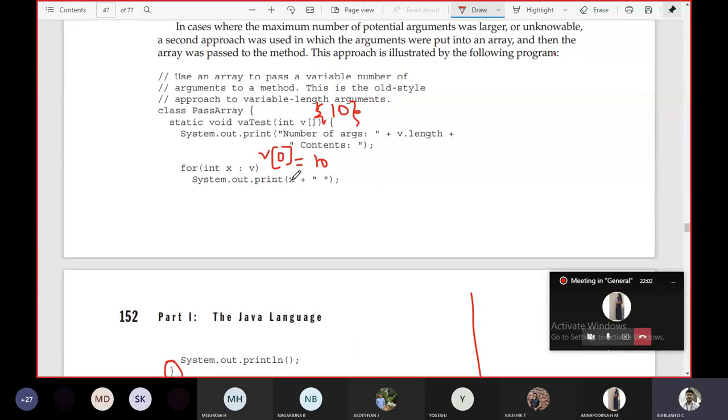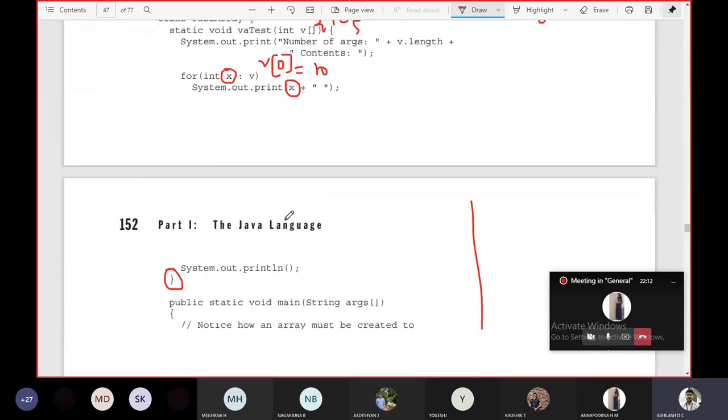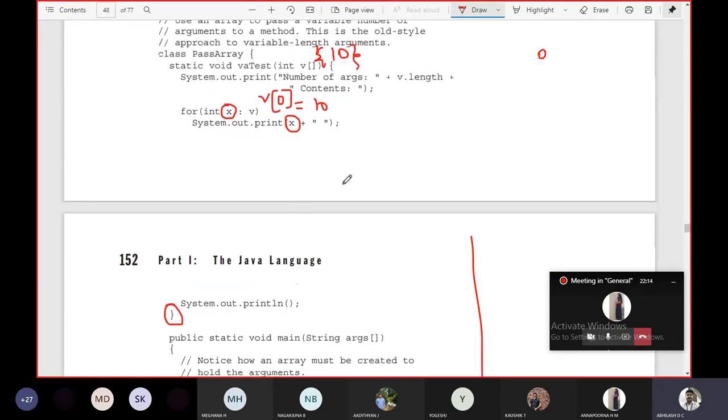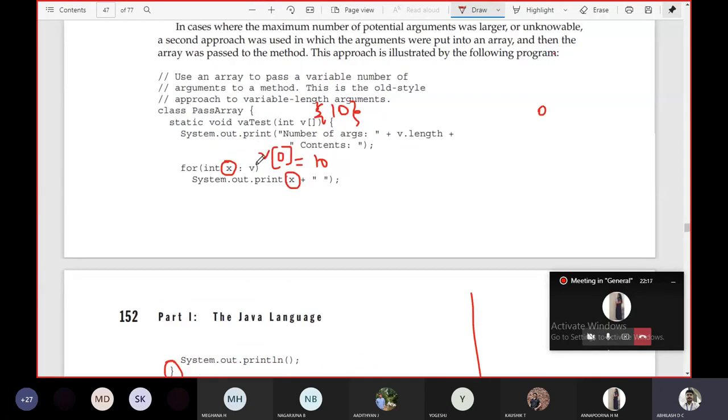So system.out, what is my x value now? As I told you, for will always initialize this value from 0. So whatever the 0th value of v of 0 is will be pushed to x. So what will my x value be? X value will be 10.